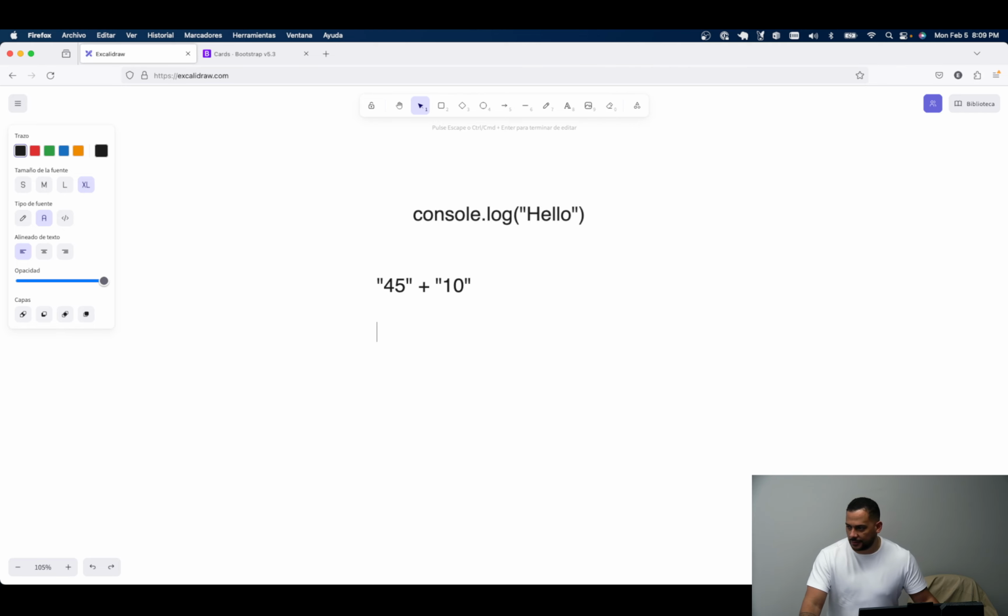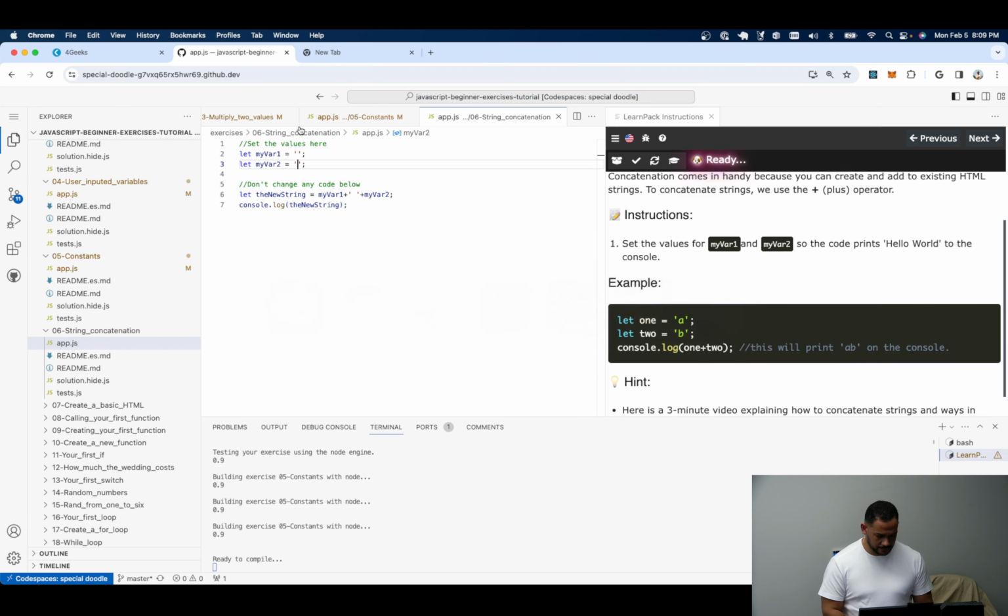What's the result here? 4510. Exactly, 45, 10. Strings are concatenated together, right? They are not numbers, they are strings. So what are the values that we should give to these two variables so we can print hello world?